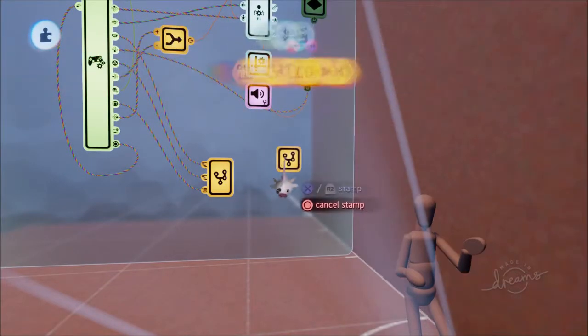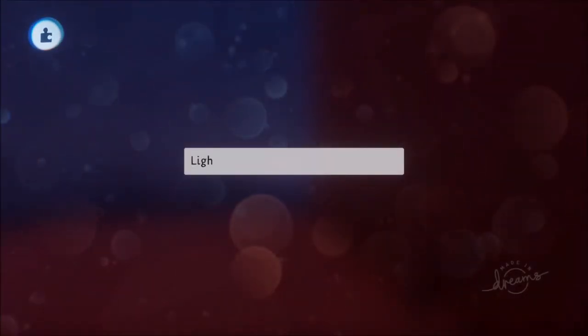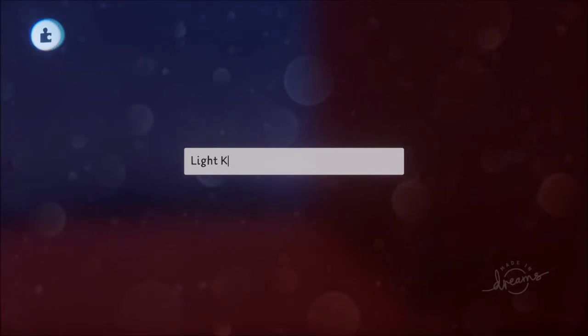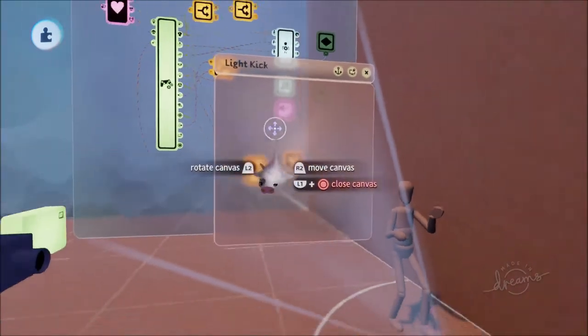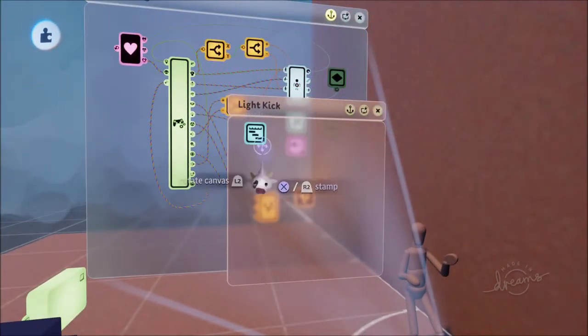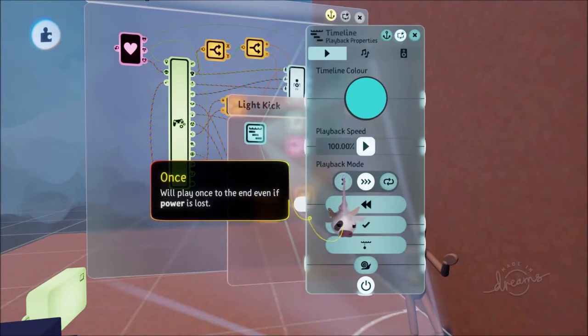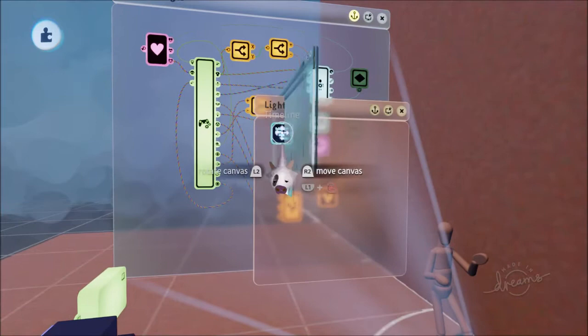Okay, sweet. So I'm going to start with the microchip, and this is going to be our light kick. Alrighty friends, then what we're going to do is put down a nice timeline. We're going to go into its properties and set playback mode to once. Then we're going to go inside.